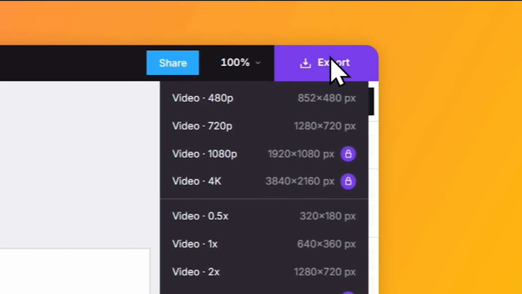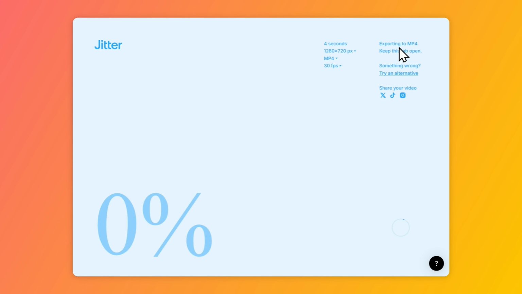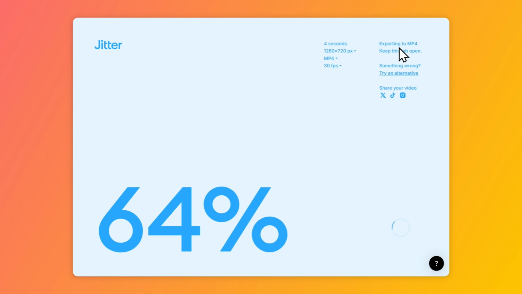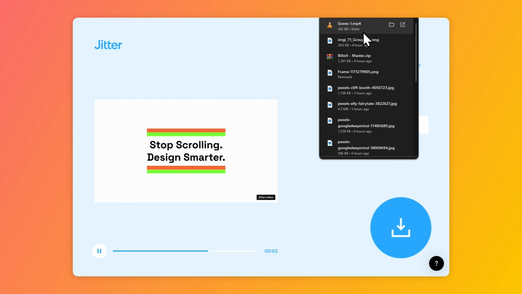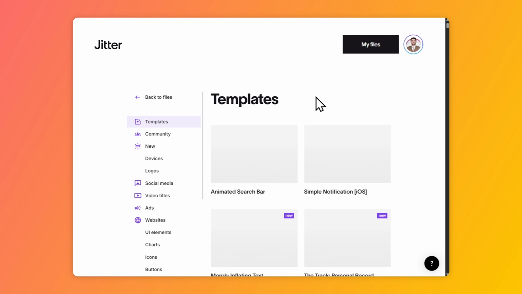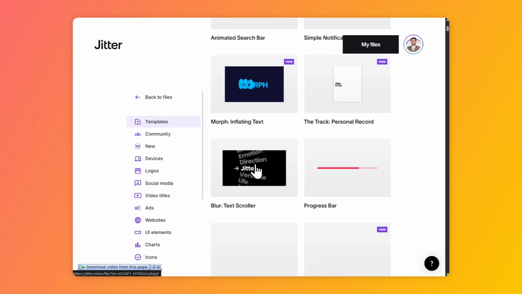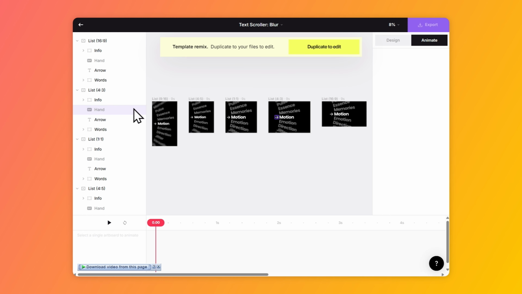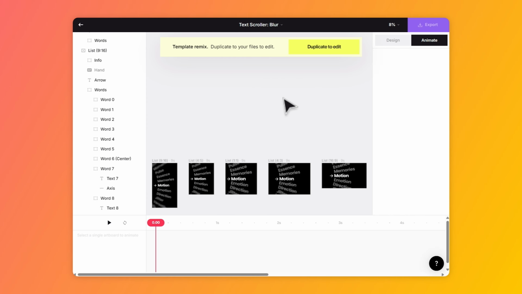Now from here you can export it into different formats. Now I'm going to choose this one. Yep, we can download the video and it's done. So that's how simple it is to use Jitter. And also you can browse different templates they have. So you can see there are many different projects over here. You can simply come edit the text for all of these words and it will be done. That's how simple it is to use Jitter.